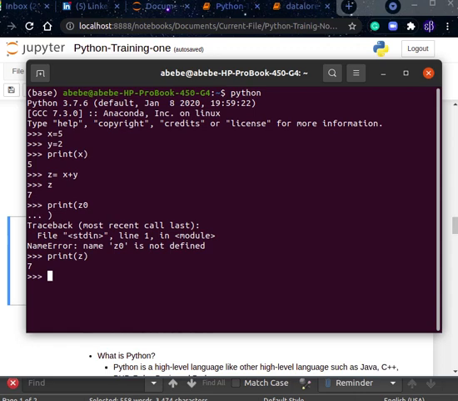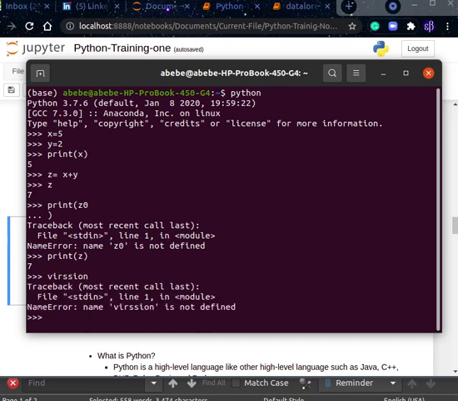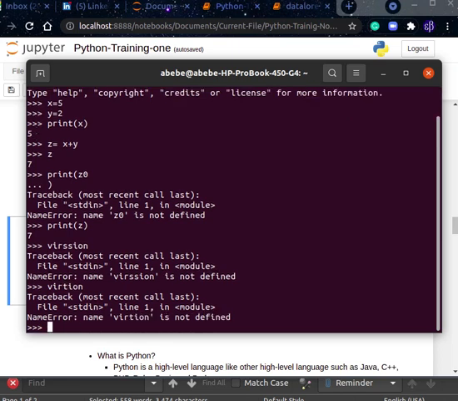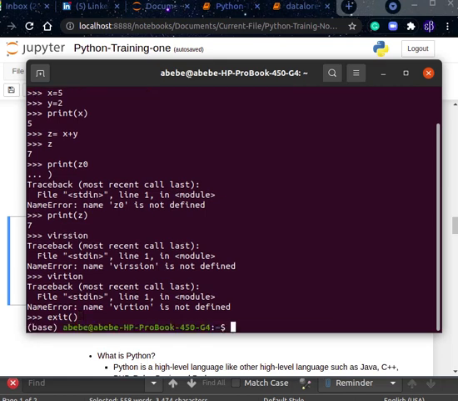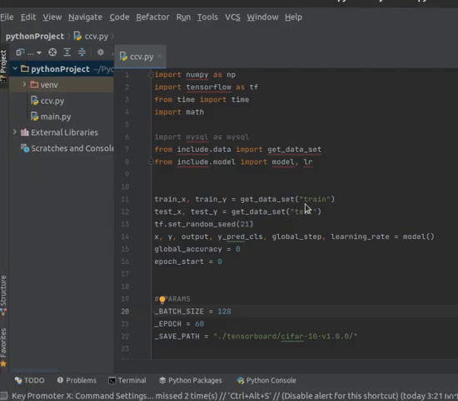This is simply writing. Note that on my computer I already installed Python 3.9, version 3.9. In that case it works, and then exit from this one. The next one I want to show is using PyCharm. Already I have it here.